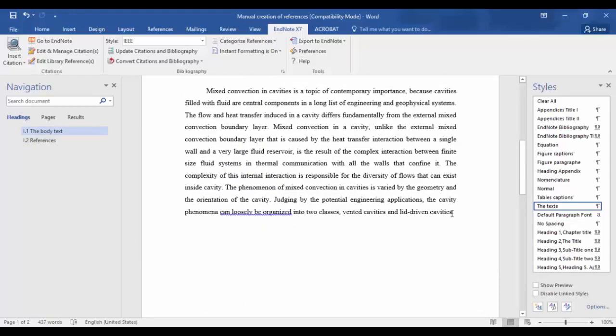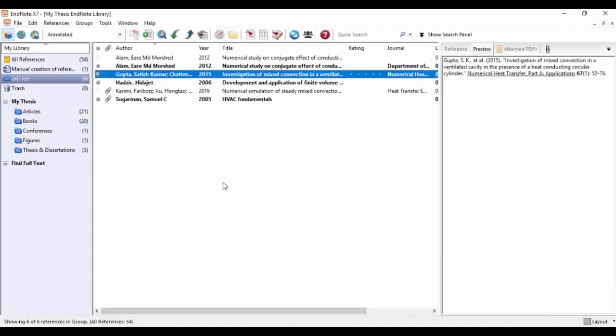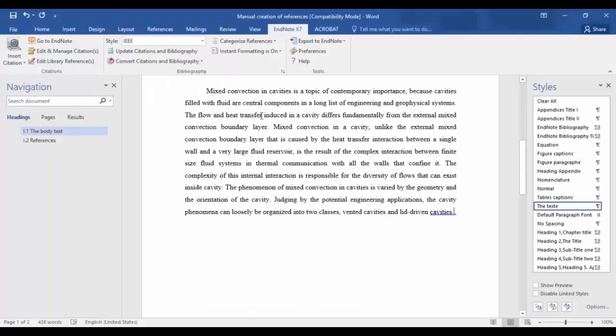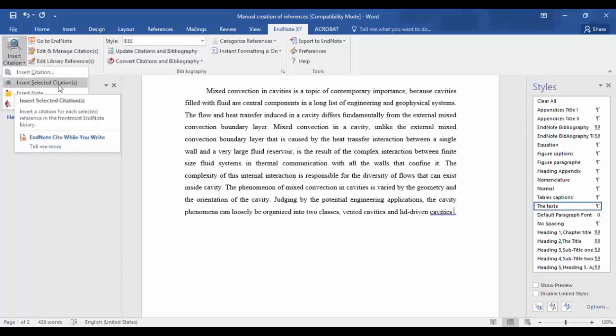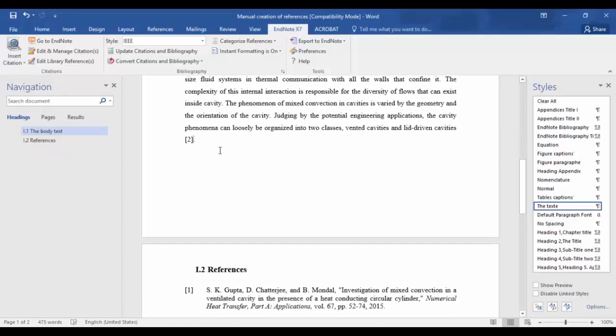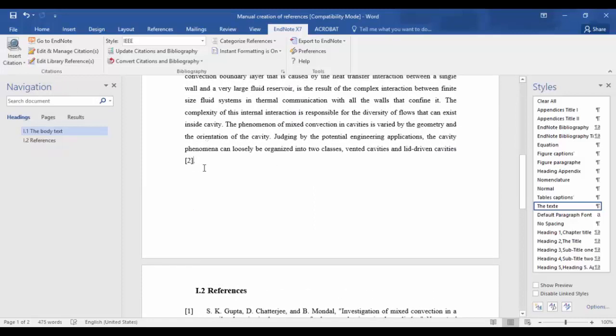Of course, I can insert the second reference. I just go to the EndNote software, I select the corresponding reference, then back to the document, to the EndNote tab, and select the option insert selected citation, and I can see that the reference is inserted.